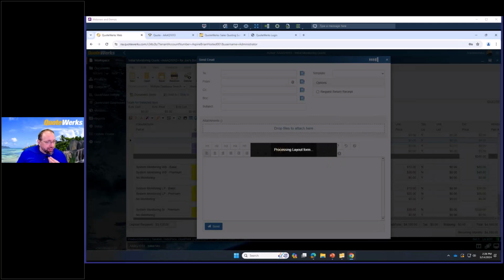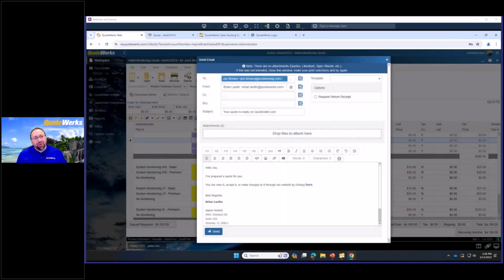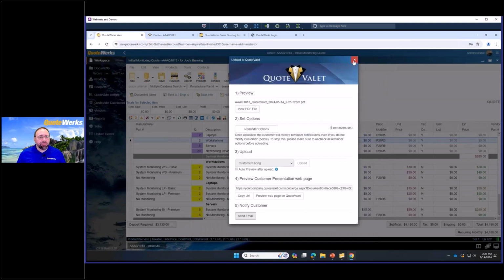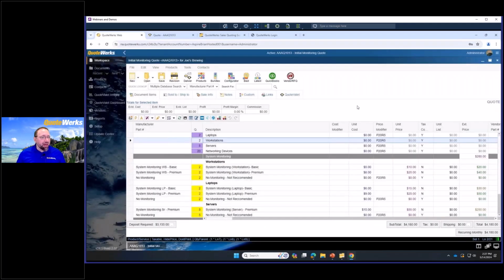Question from Sarah: is it faster than the desktop version? It really depends on what we're doing. QuoteWerks Web allows us to do some things that desktop doesn't, but it depends on what you're doing. Some things are faster, some things are slower, most things are about the same. It just feels like it's faster because you see the animations and whatnot that you're used to in the web.